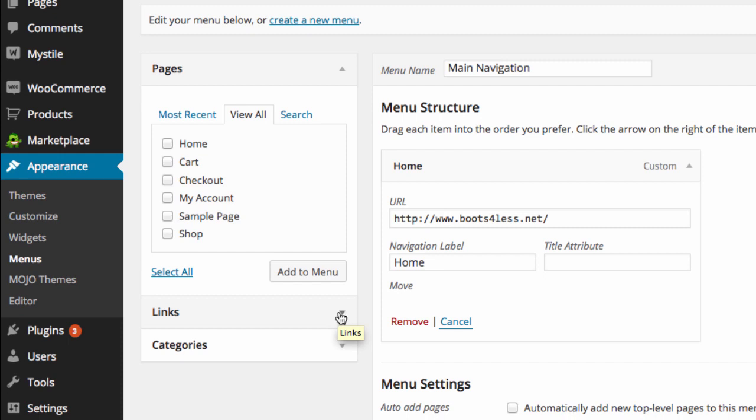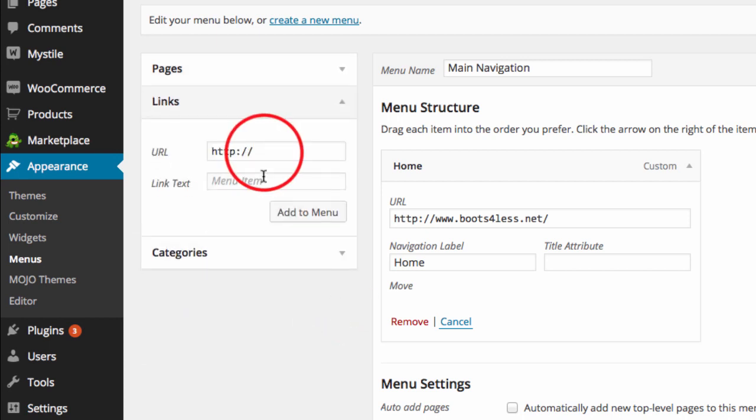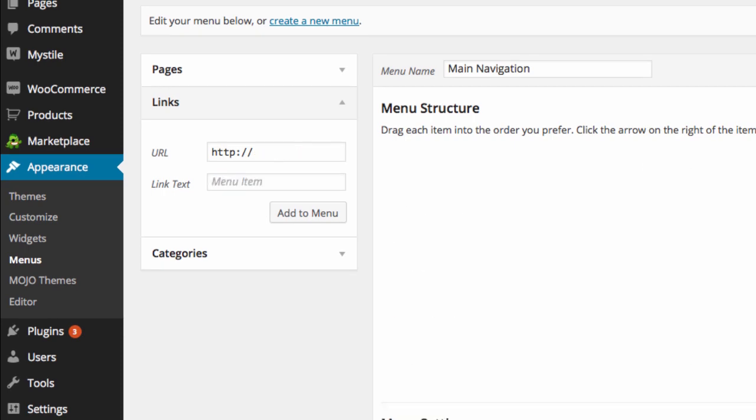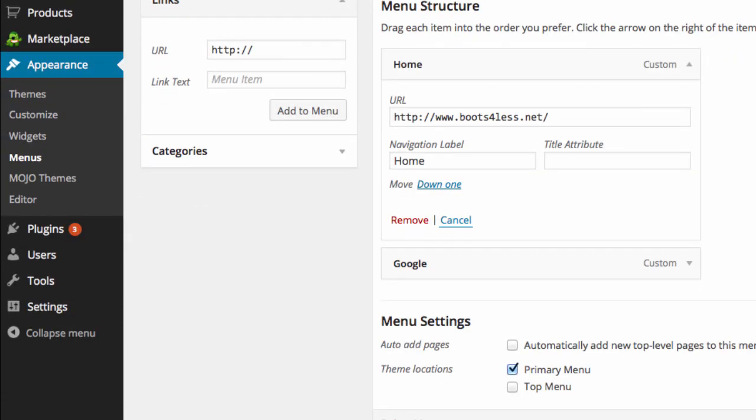So let's say I wanted to do a link to somebody else's, let's say I just wanted to do a link to Google. Okay, so I'll just type in the URL for Google and then the text that I want to appear. And then I can click add to menu. So see, this way you don't necessarily have to have a page within your WordPress backend to be able to link to.